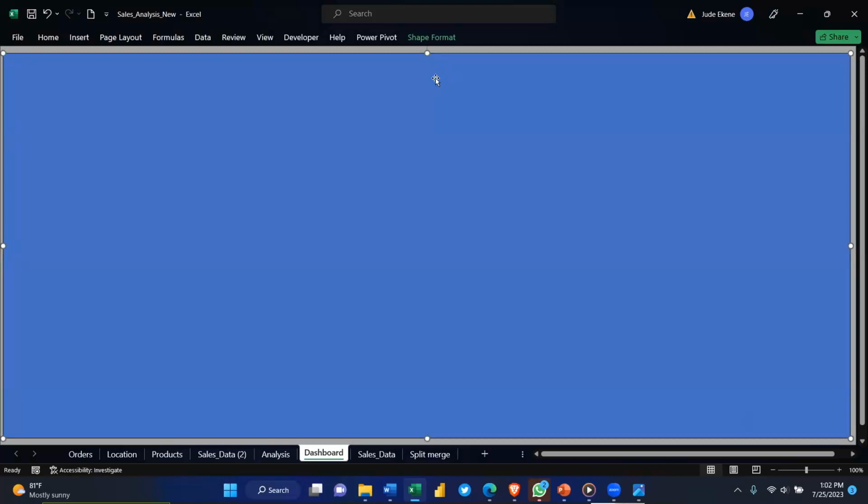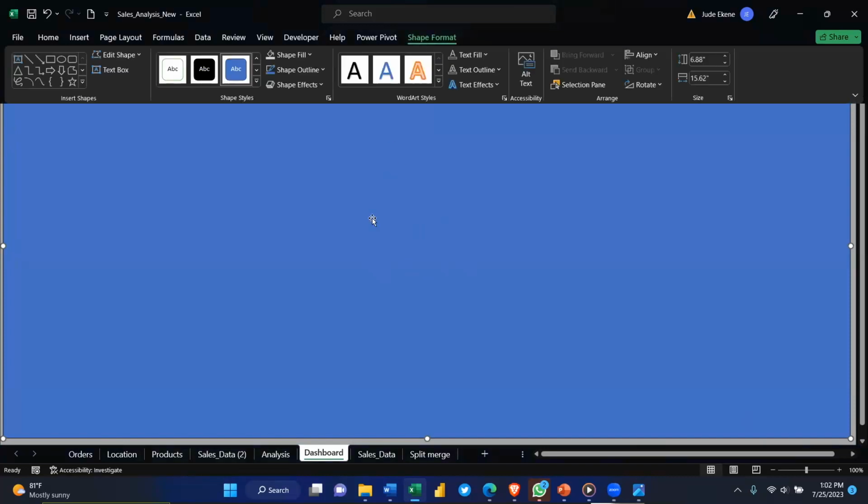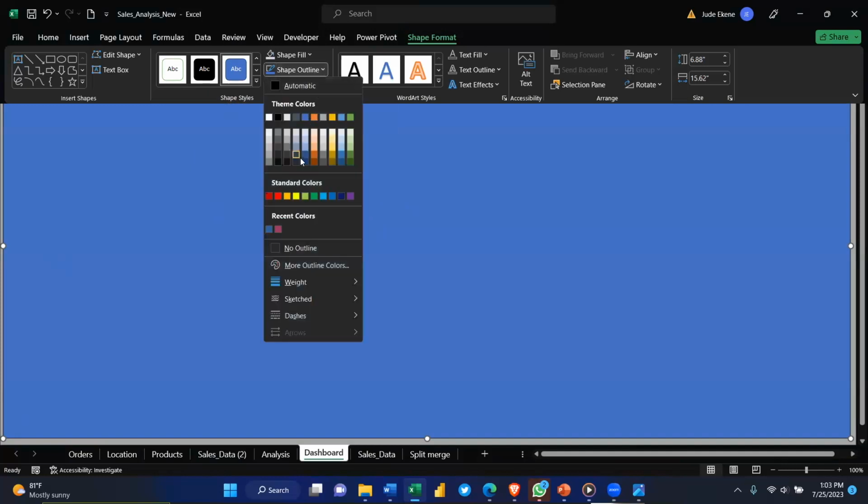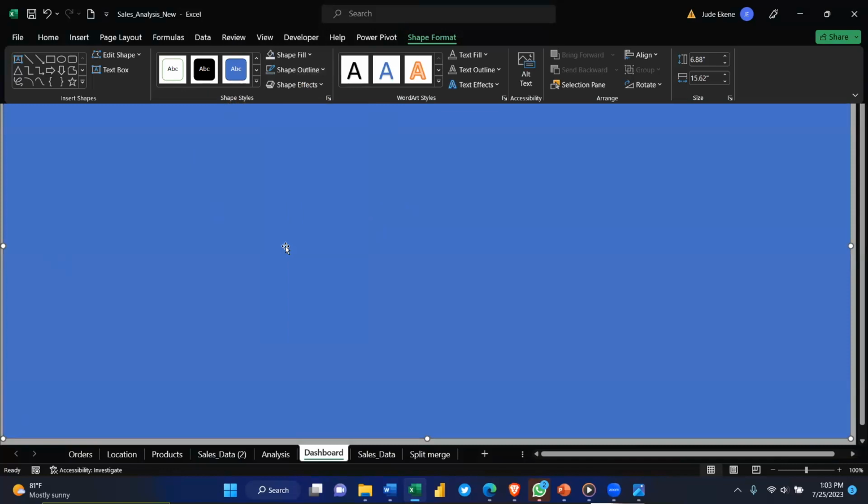So you design your dashboard, and remember, it's a shape. So with the shape, you can still work on it. Immediately you add a shape to your dashboard, you have a tab added called Shape Format. If you click on it, you can work on that shape. So let's say I don't want an outline on that. So I have Shape Styles. Under Shape Styles, I have Shape Outline. So I go to Shape Outline and I ensure it is on No Outline. So I'm sure now I don't have an outline on it.